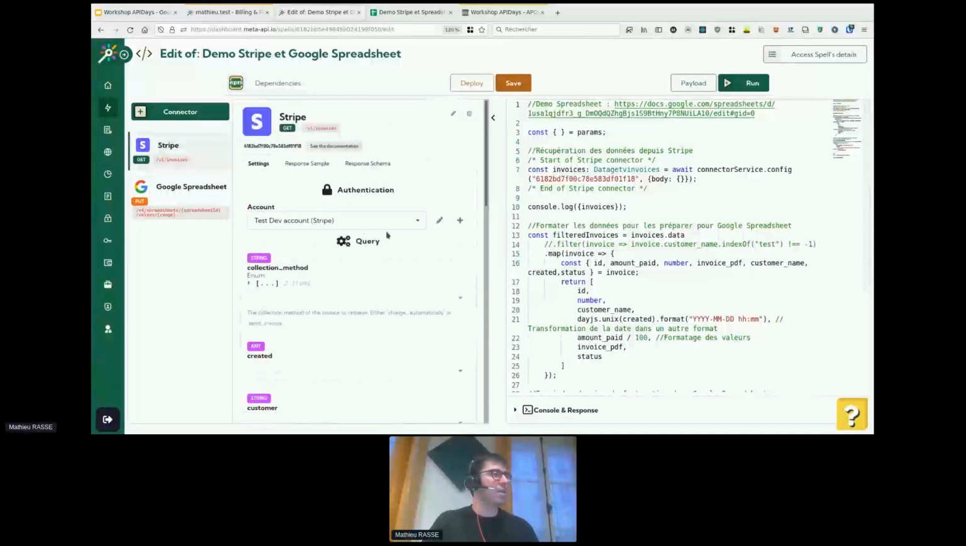And once you add a connector, we will generate for you a piece of code like this. We will automatically, inside your code, connect all the data from this connector to your code. So I will run it.